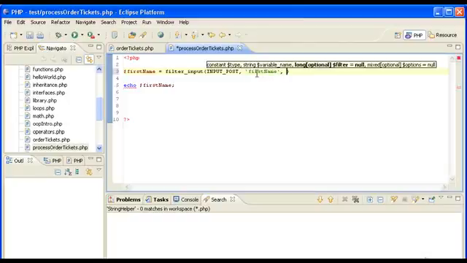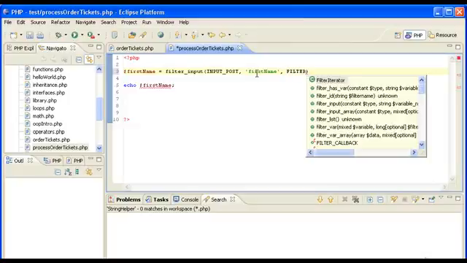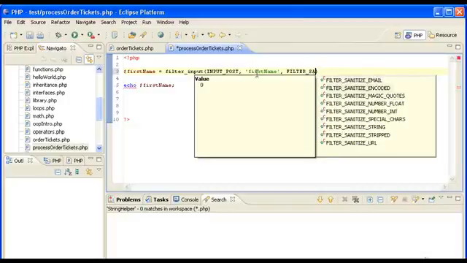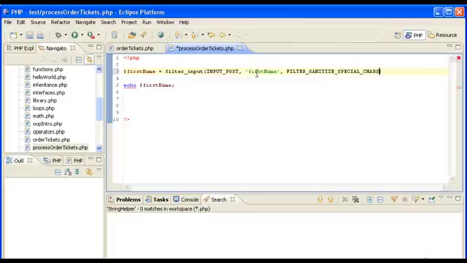Of course, if you were using get, you would say input get. First name, again, this is the name of the variable that's coming over that we defined in the form. And then, for instance, filter, sanitize, and look at all this stuff that we have here. This is wonderful. We can say, for instance, special chars, and what this will do is change any greater than, less than characters that were input. Let's see how that works.